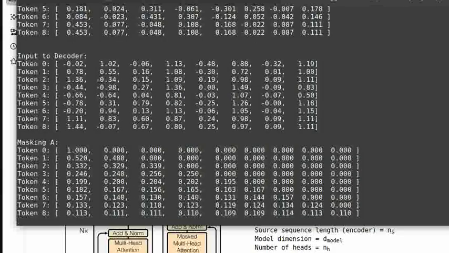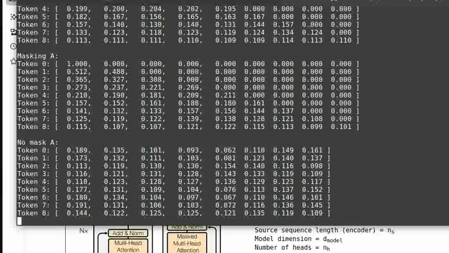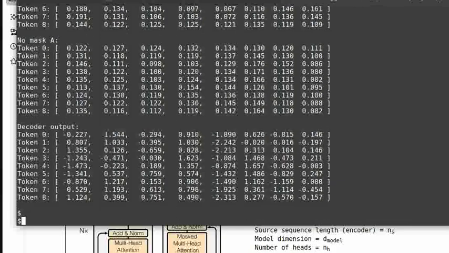So that was for the encoder. Now for the decoder, we have the masking A. You can see that the upper triangular values are 0. And then the other masking A, and no mask again for the cross attention A. So you can modify the program and play with it.